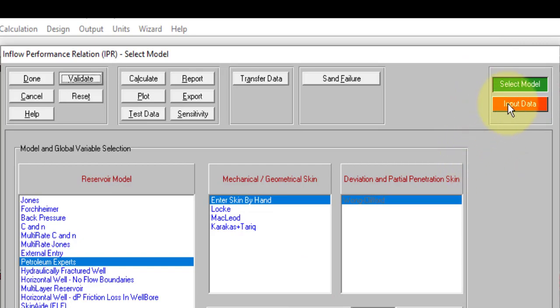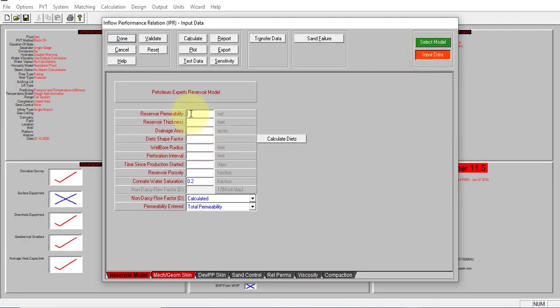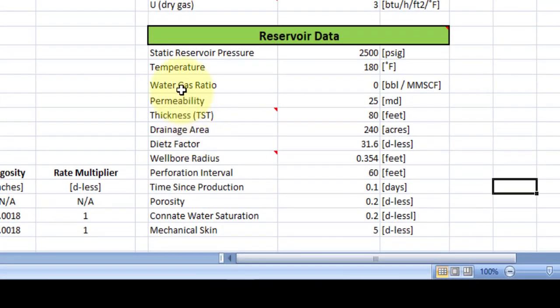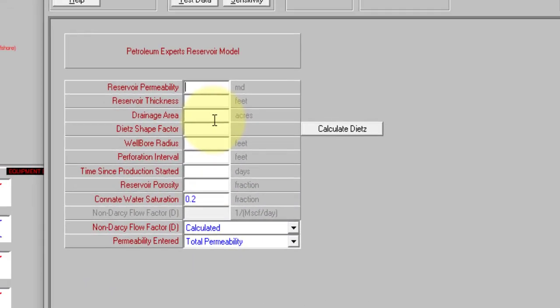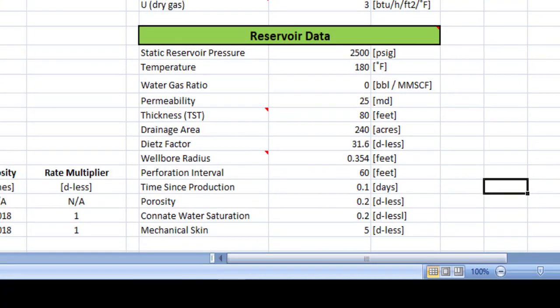Now we have to click on input data, and the model is asking for some additional data, like reservoir permeability. The reservoir permeability is 25 millidarcies. The reservoir thickness is 80 feet.